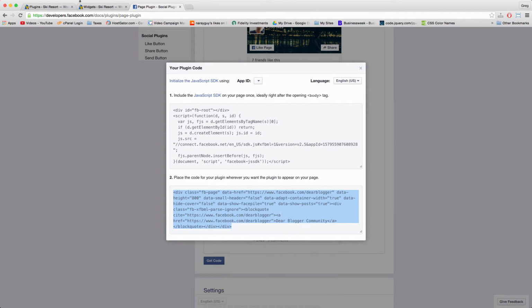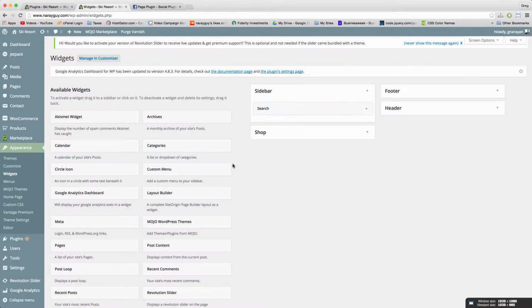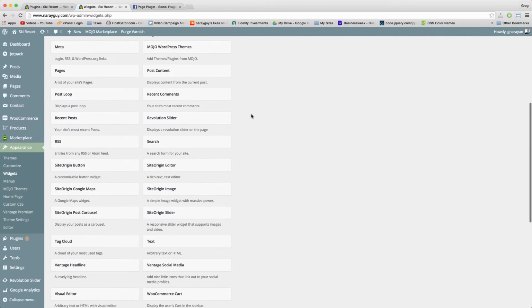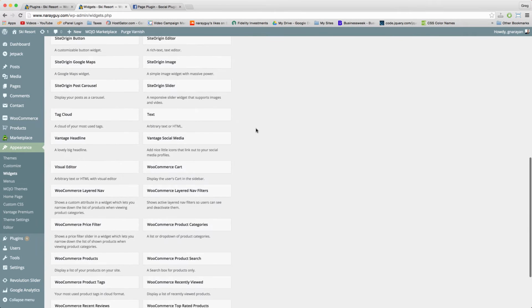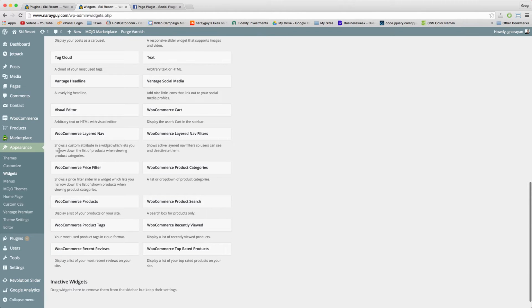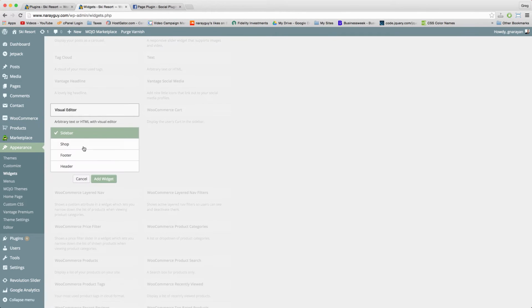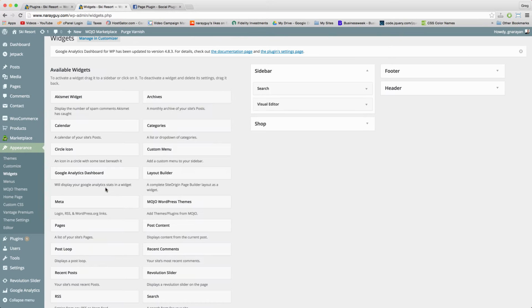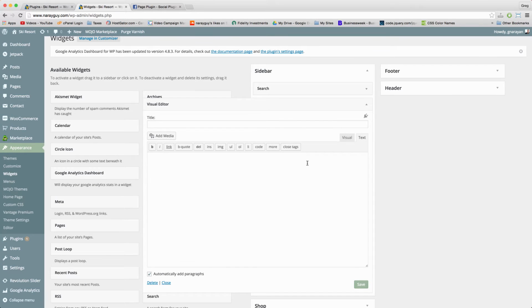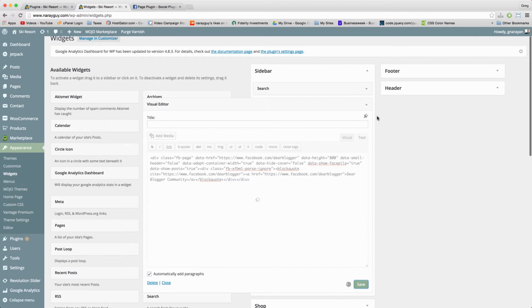Click Copy. Come back to the website, and in Widgets, go ahead and grab a text widget or a visual editor if you have that. Click the green Add Widget button, and then in the Text tab, paste in your code. And just save it.